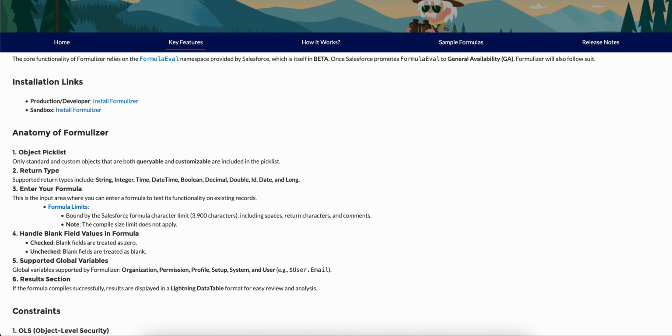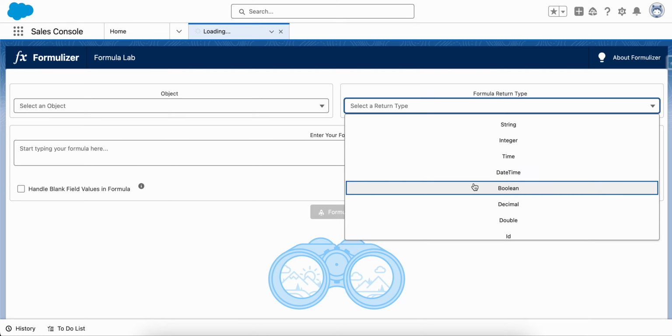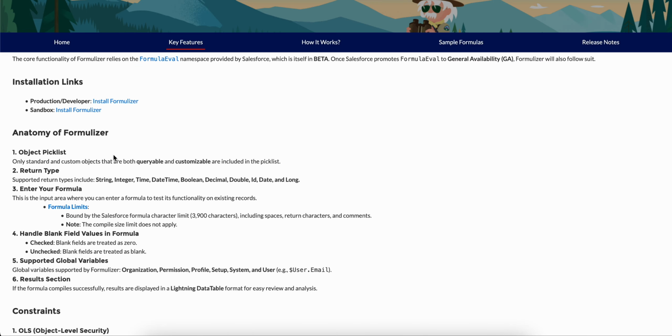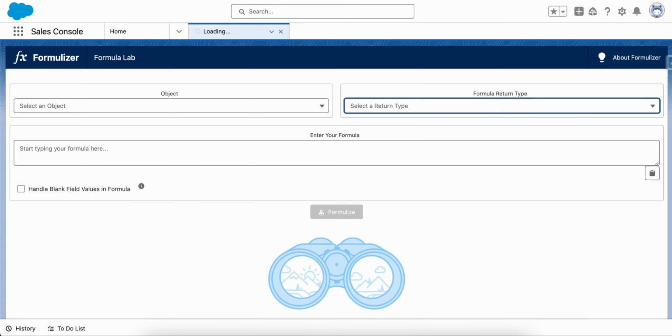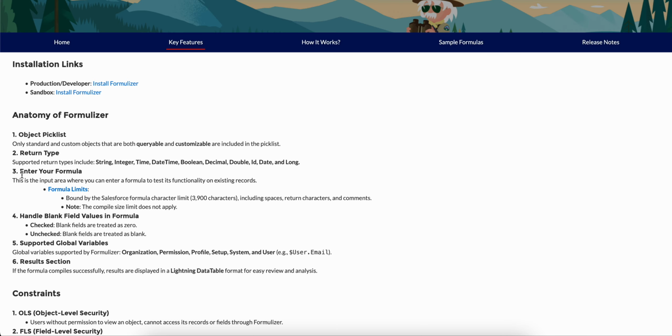And the next thing is the return type. The return type consists of string, integer, time, datetime, boolean, etc. And the next thing is enter your formula, a placeholder where you can enter the formula. And just a quick note, the formula palette is bounded by the Salesforce formula character limit. That is, you can enter only 3,900 characters.